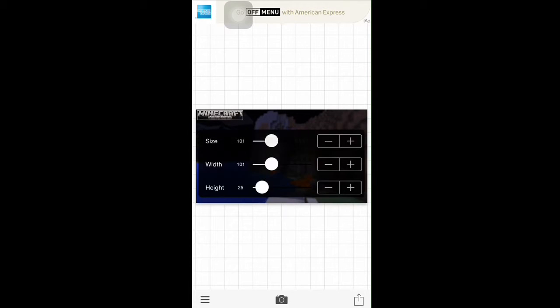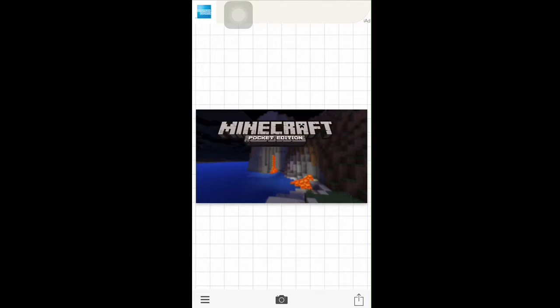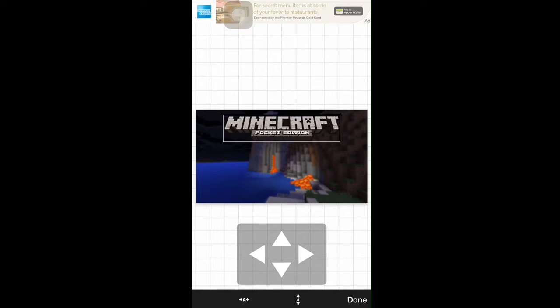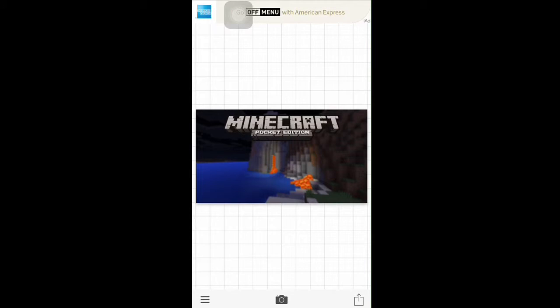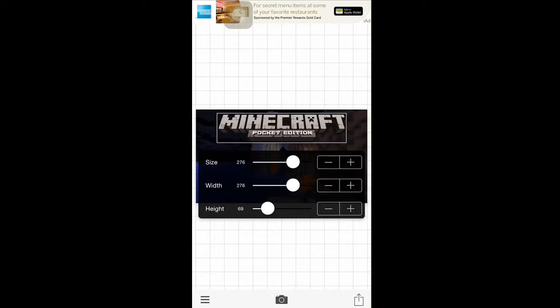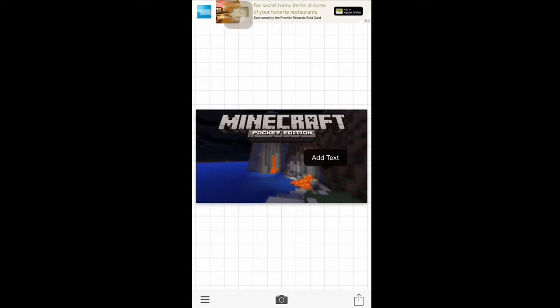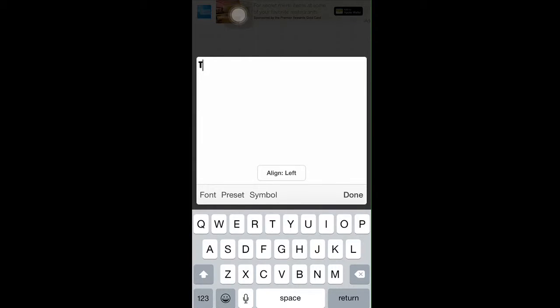Of course, you can use this for anything, but I'm using this specifically for Minecraft because I've been posting more Minecraft content than anything else. So you'd put your Minecraft logo, and I'm going to center it to make it align perfectly. And I'm going to put the words thumbnail and tutorial.